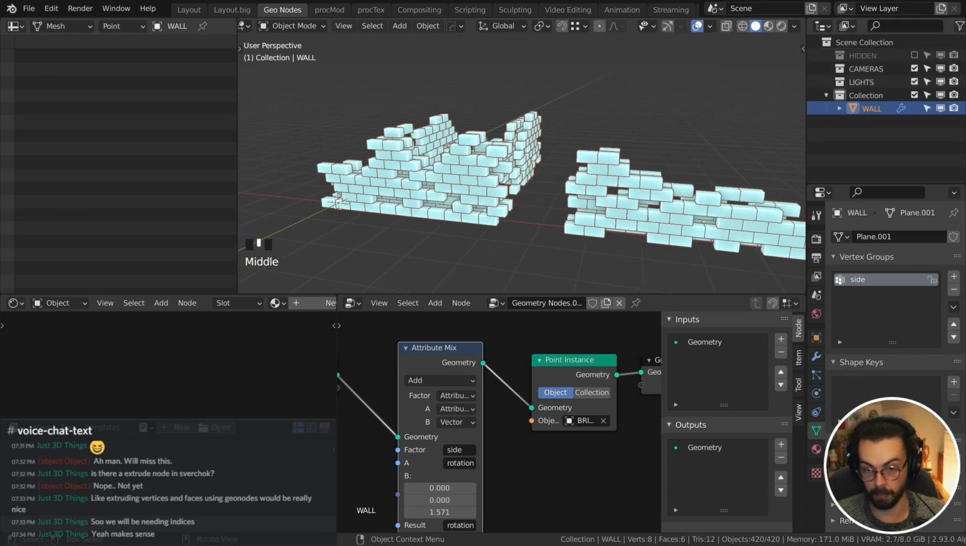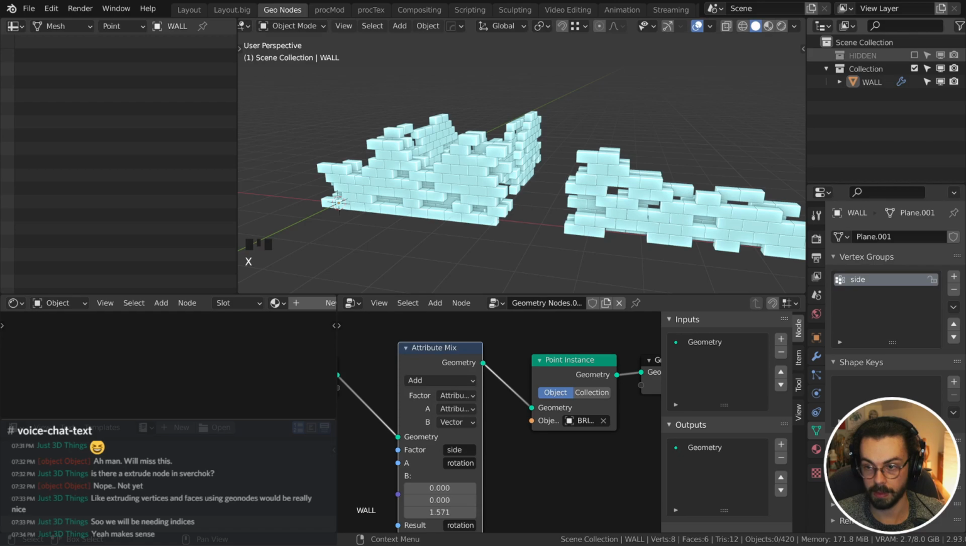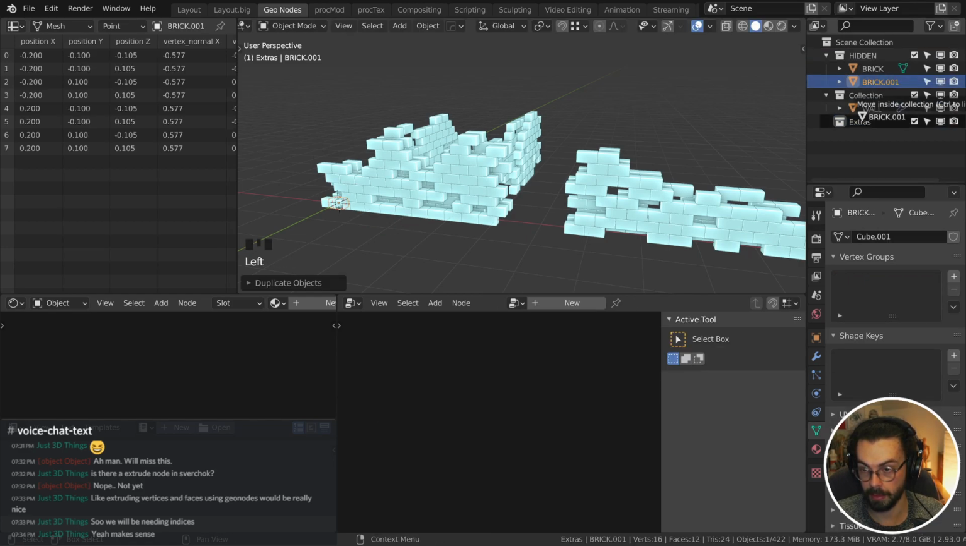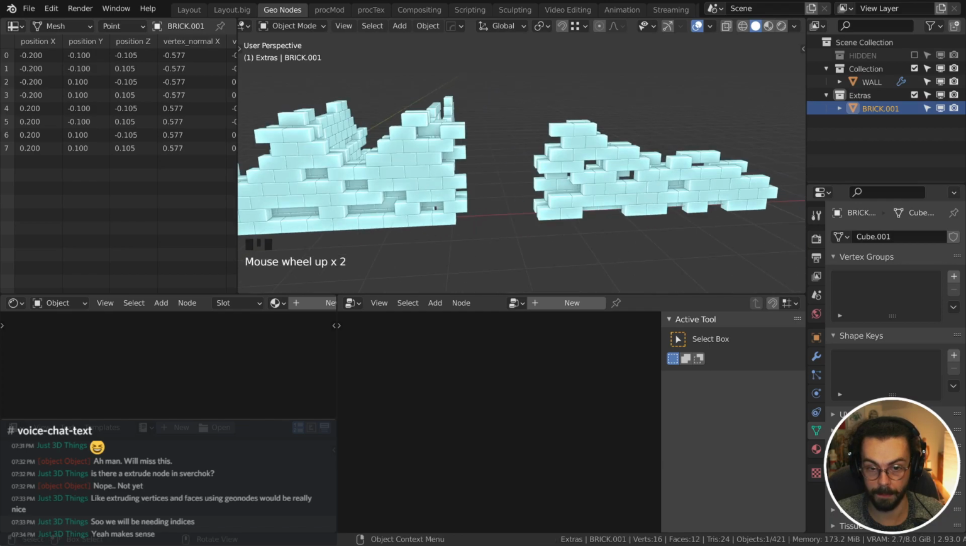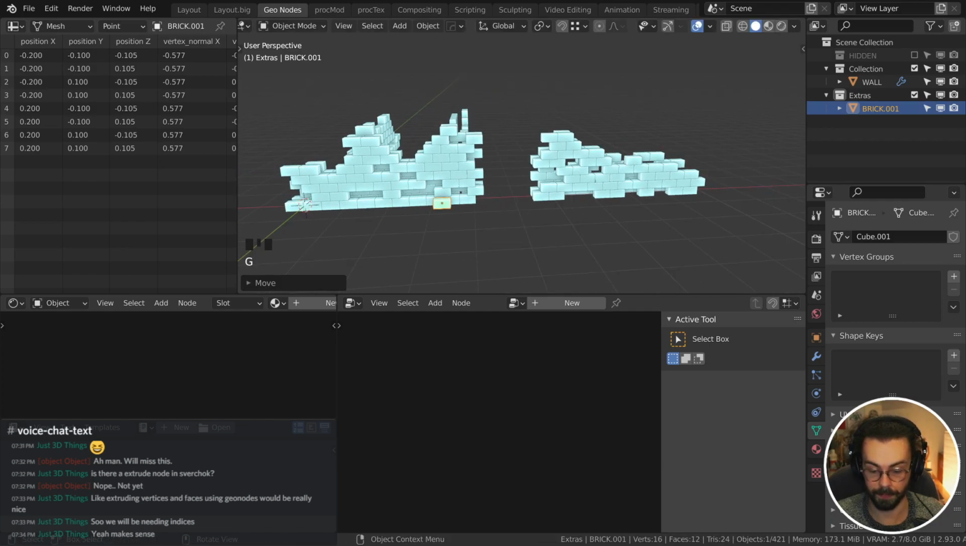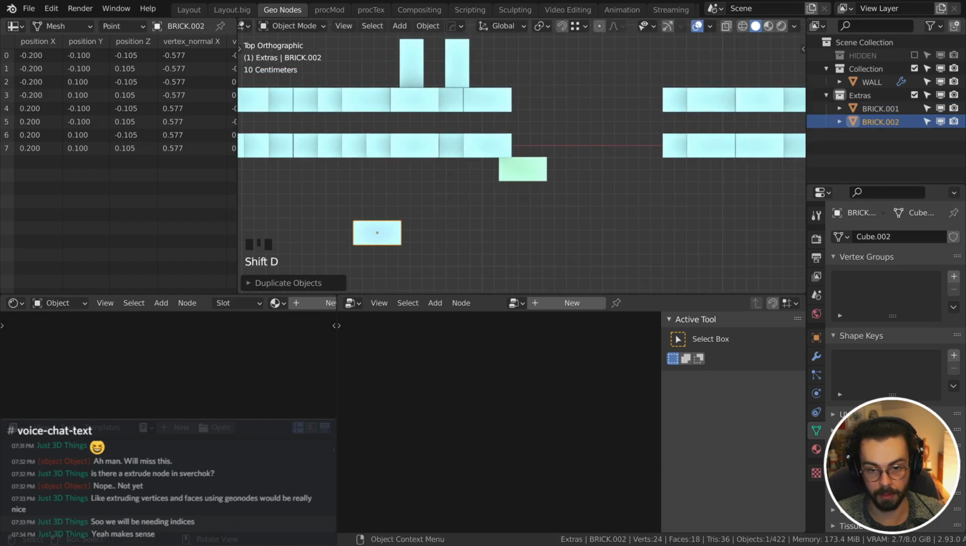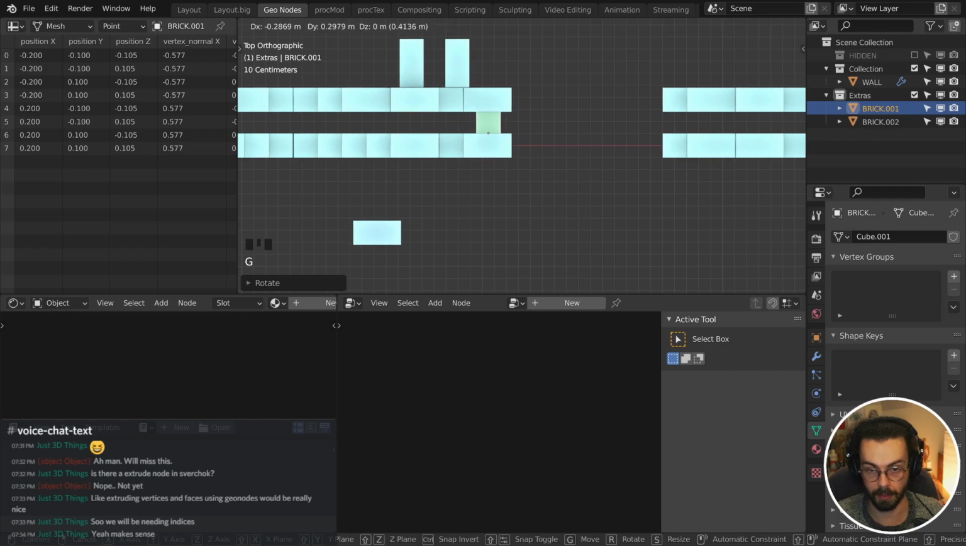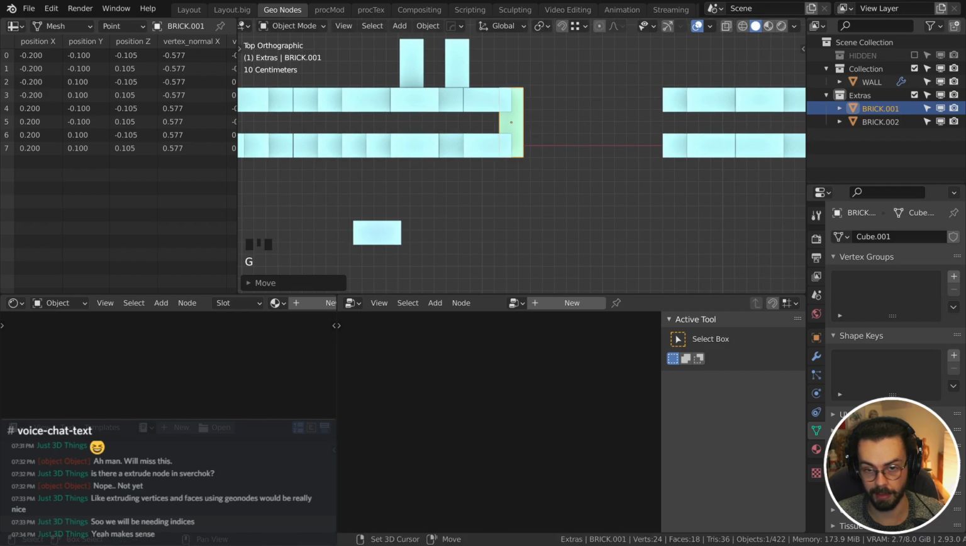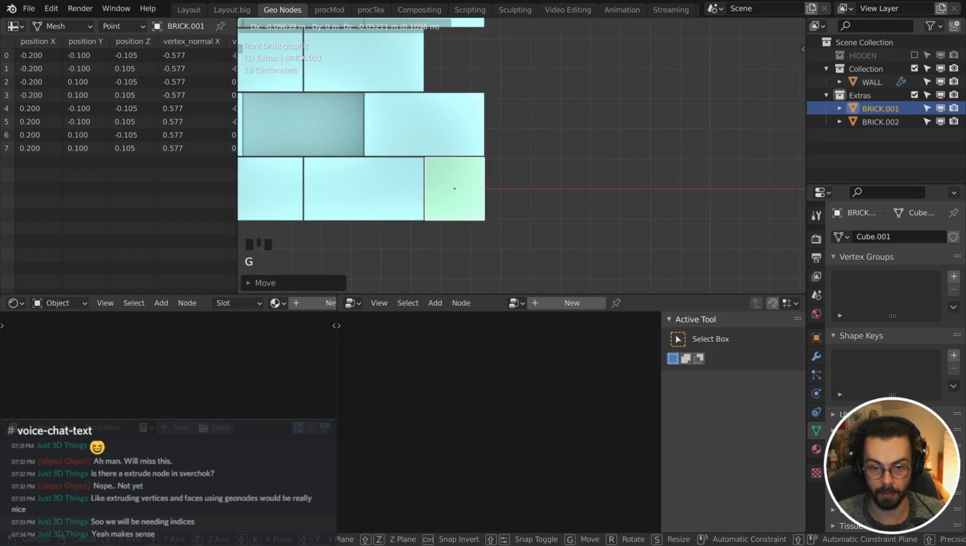So if we want more bricks, what I'm going to do is add a new collection in here called extras. And I'm going to duplicate my brick into the extras folder. Where is it? And I'm just going to literally put this brick around. So let's rotate it 90 and make it longer. So this is going to be the one which goes deep into the doorway here. And I'm just going to put it in a few positions.